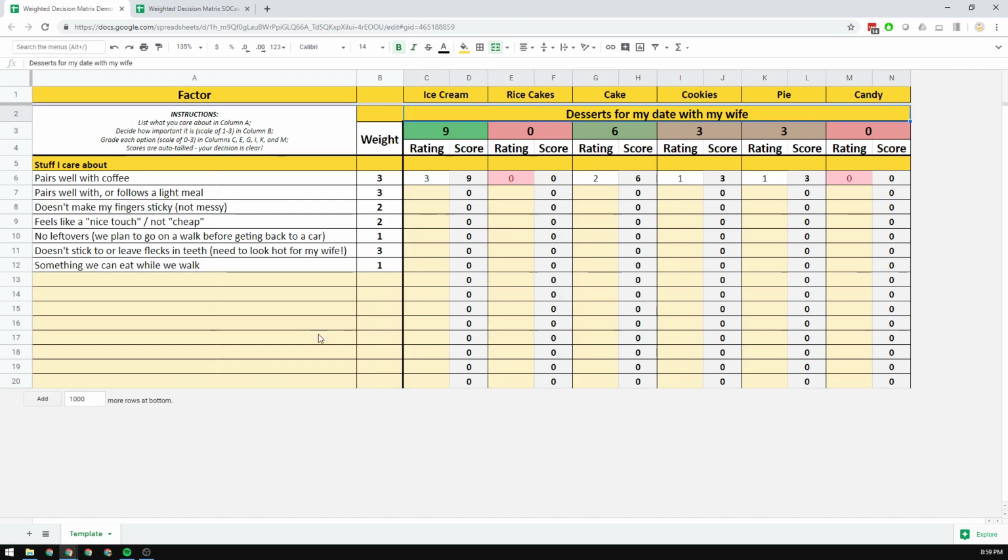So if I want to consider what desserts to eat on a date with my wife, in column A, I list the things I care about that factor into my decision of which one to go with. And then I decide how much I care about that thing, which is essentially a multiplier in column B. And then I rate each option on this factor.